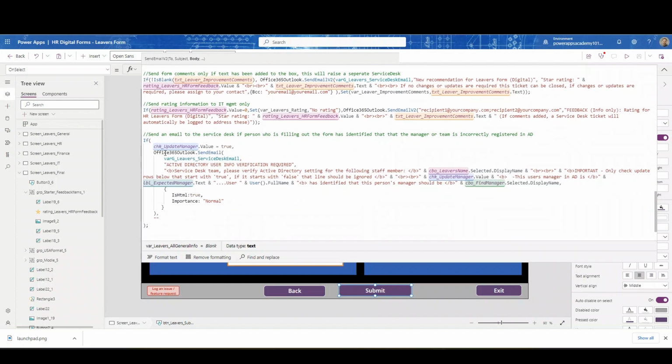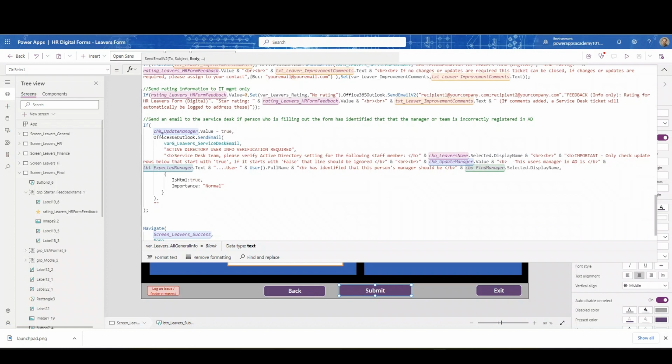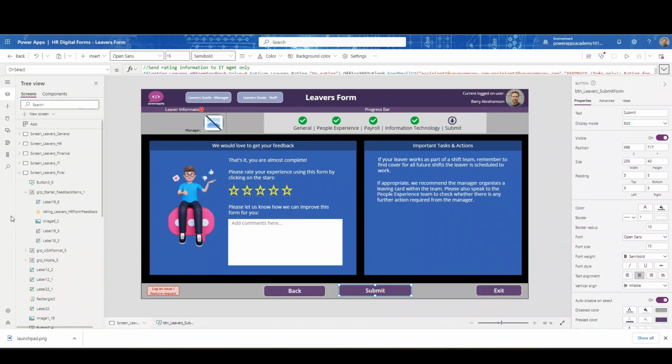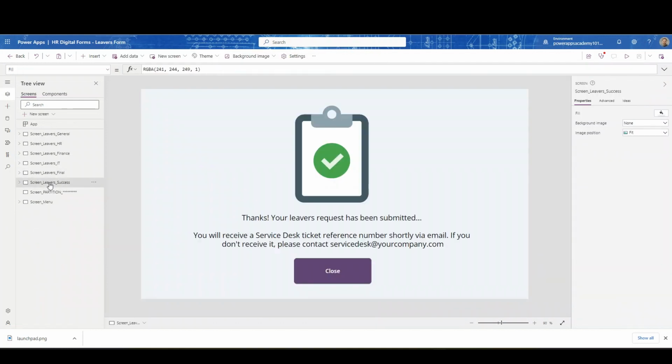And then this is the part where it'll log a service desk ticket if your manager is not correct in the directory, as we showed on the general first screen, the first screen, which was the general screen. If that checkbox to update manager is equal to true, it will then send this off to the service desk to run their check, and that's it. And then we move on to the success screen. So the success screen is just the last screen on there. There we go, it's just a very basic screen.